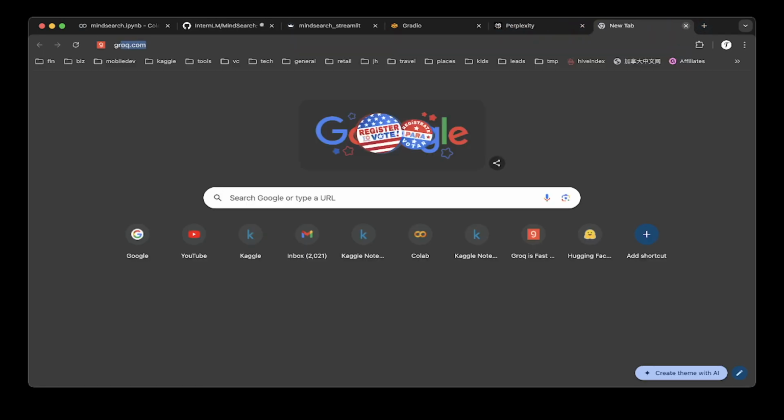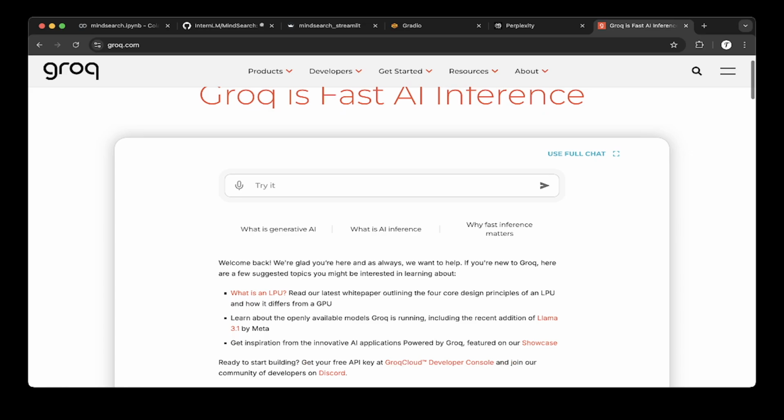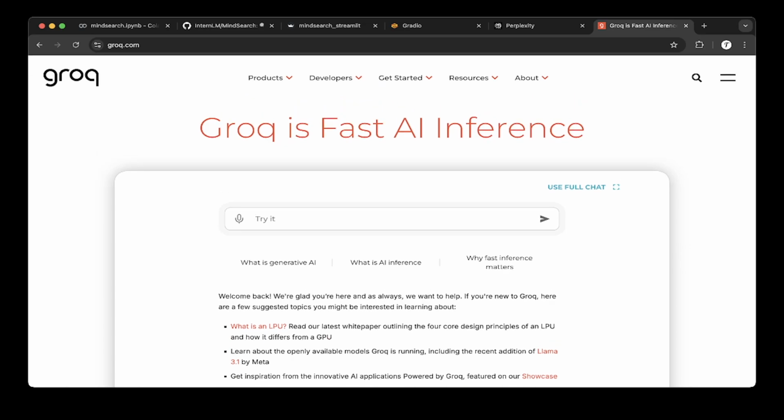There's another component that's going to come into play. Groq is a fast AI inferencing platform. It hosts a lot of popular open source models, so people can just hop on the Groq platform and try that out.